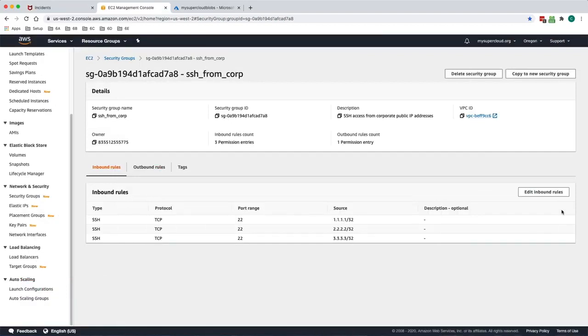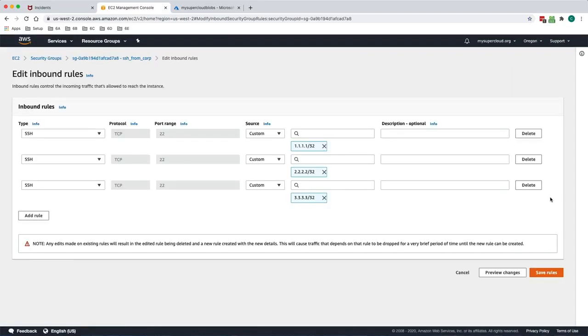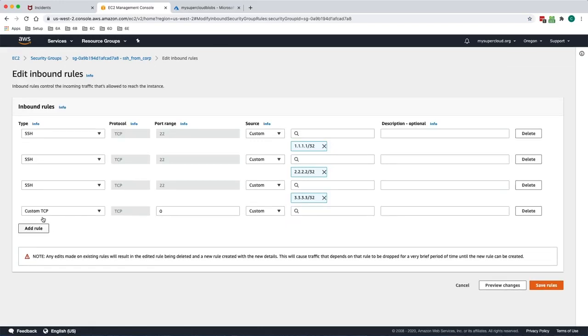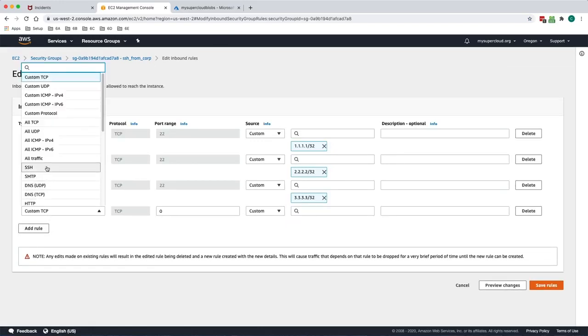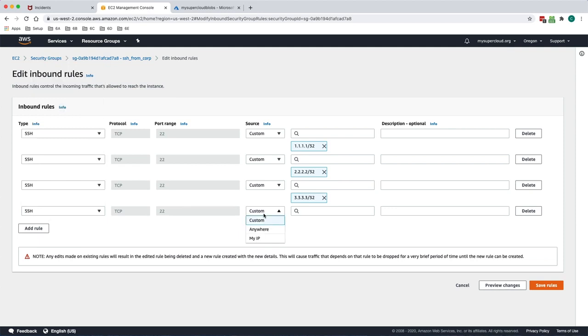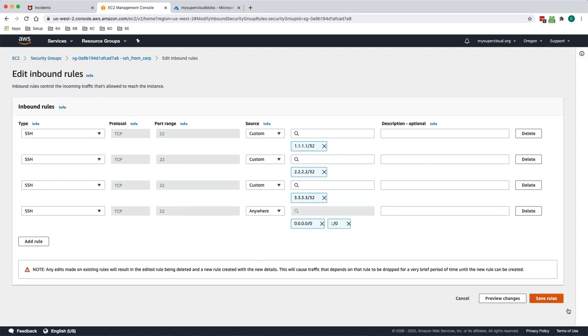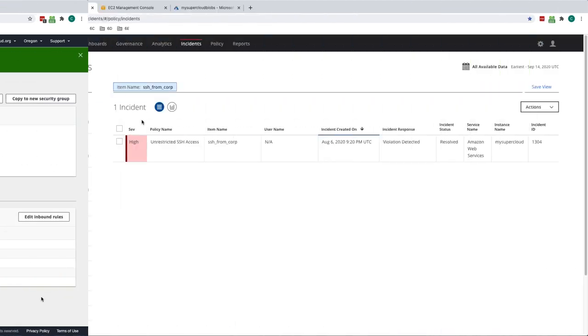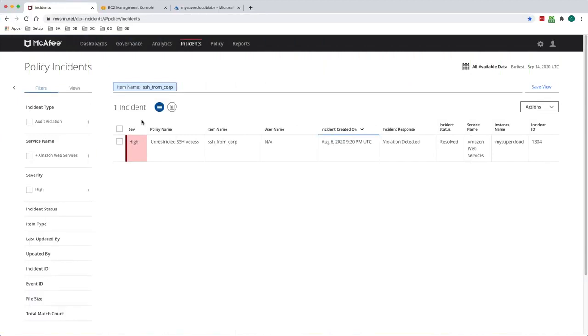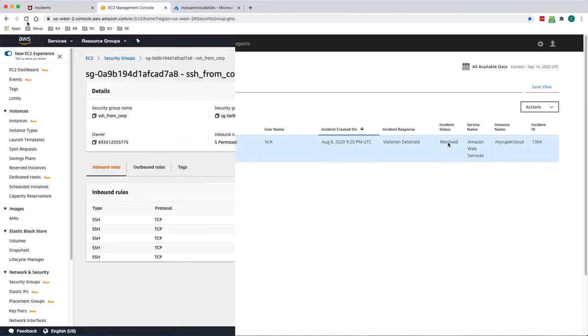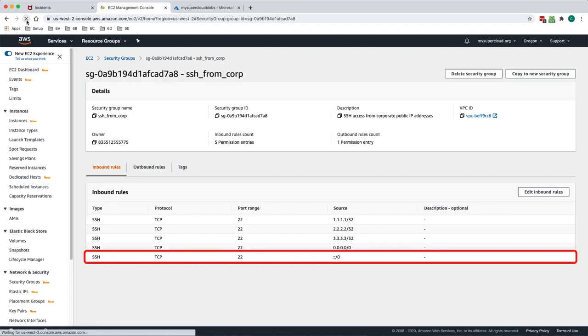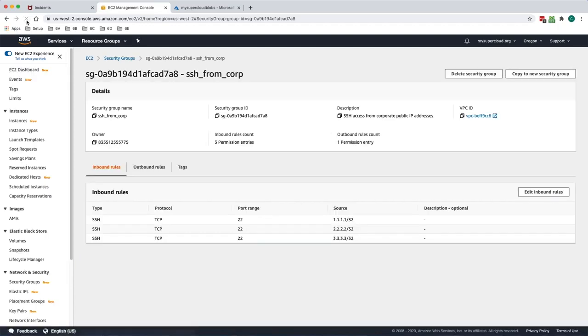Okay, so this is the SSH security group, which restricts access to our EC2 instances from only corporate locations. So what we're going to do here is edit this security group to allow SSH from anywhere and see what happens. Over on the MVISION Cloud dashboard, we can see that an incident has been generated. The incident has been marked resolved, meaning that an automated action has taken place. Switching back to the security group, let's refresh our screen. The security group access list allowing SSH from anywhere has successfully been removed.